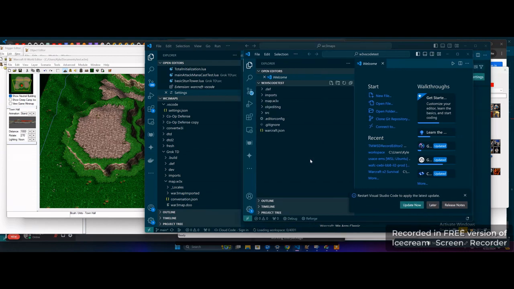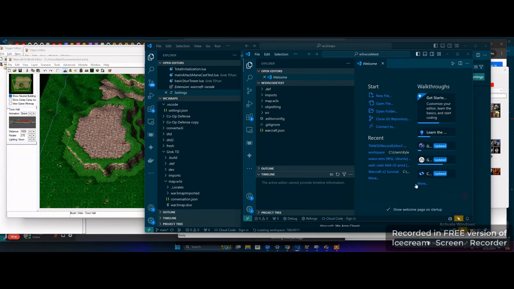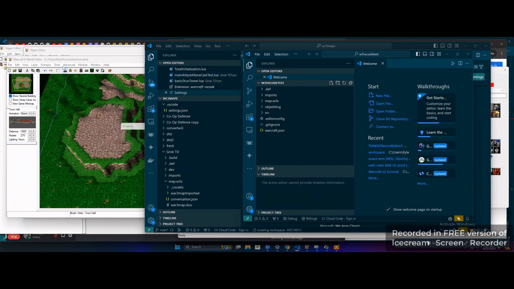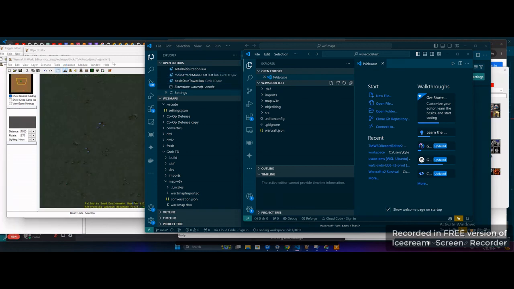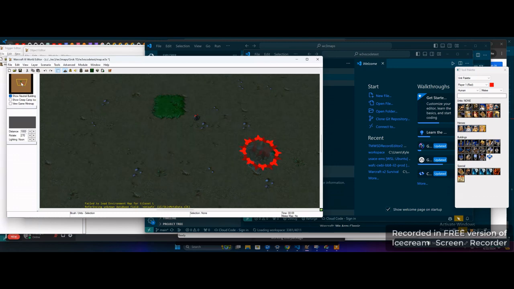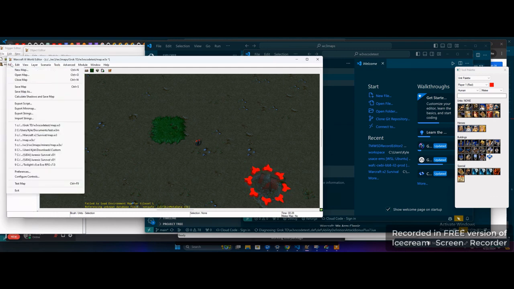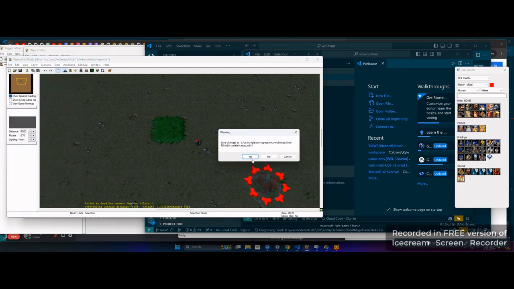So if I open up my test project using the world editor, it's just going to show me my blank starting project. Let me try that again. Okay, there we go. So here's what warcraft-vscode will generate for you when you create a new project. So I'll just close this out.